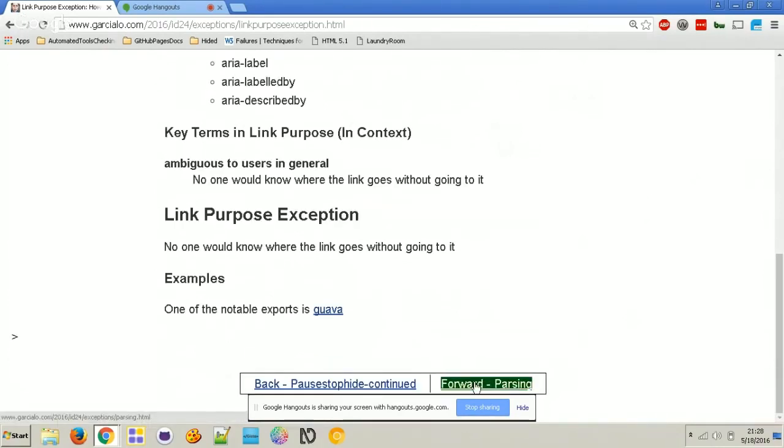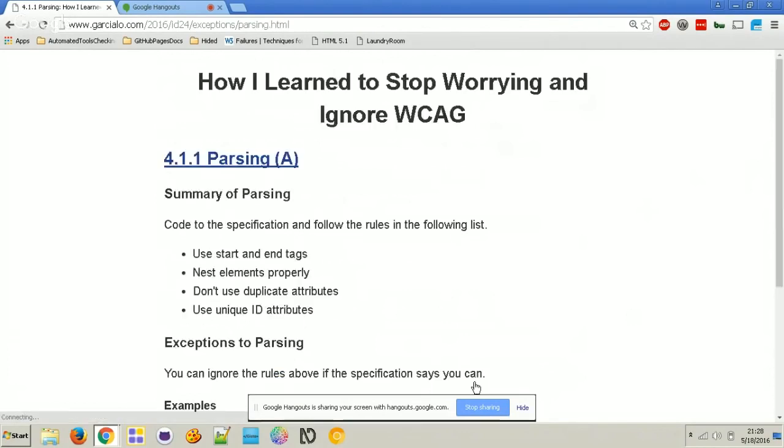Doing good on time. All right, so the next criterion is parsing. So 4.1.1, parsing, level A. Basically, parsing is the code specification success criterion. More explicitly, it says code to specifications and follow the rules in the following list. Those four rules are: use start and end tags, nest your elements properly, don't use duplicate attributes, and use unique ID attributes. Right.